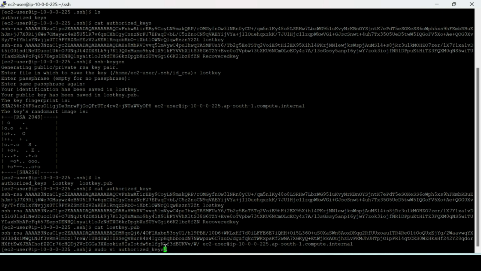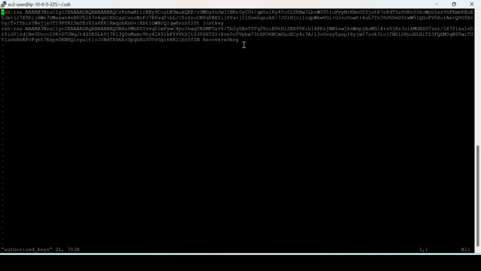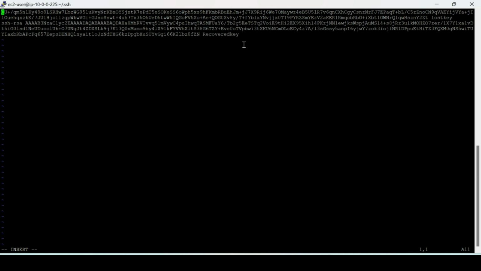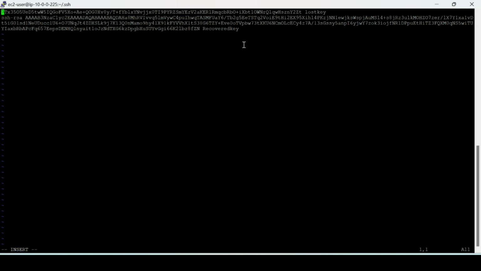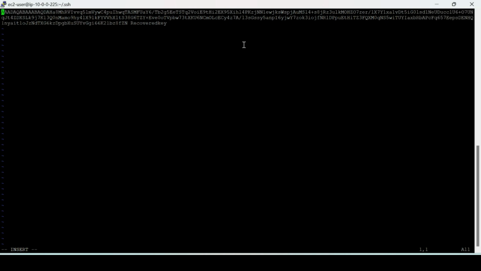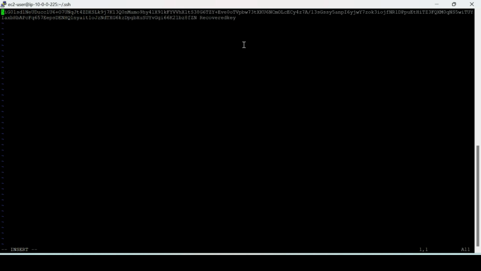I'm opening this file, and if I see here we have two keys, I'll delete everything here and I'll paste the content we recently copied. Just give me like 5 more seconds.